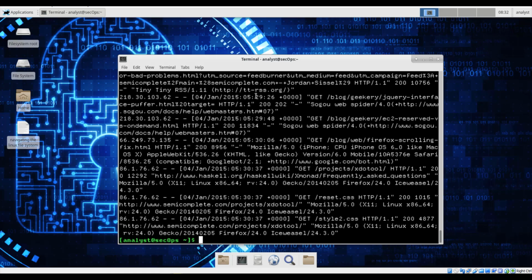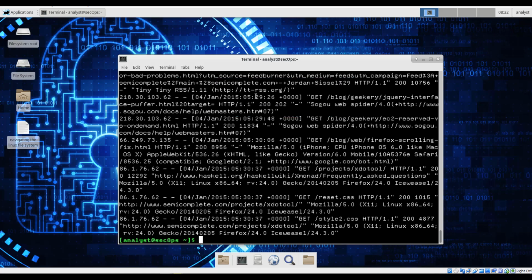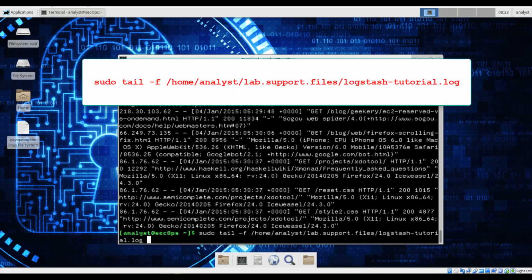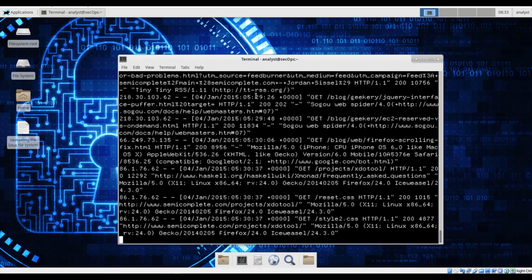Now, if you found yourself in those situations, you can simply use the tail -f command, which is very helpful in doing that. So right from my prompt here, I will enter sudo tail -f /home/analyst/lab.support.files/log_tutorial.log. This is the output of tail with the -f option. The purpose of the -f in this command is to allow actively following the log file or the log entries.